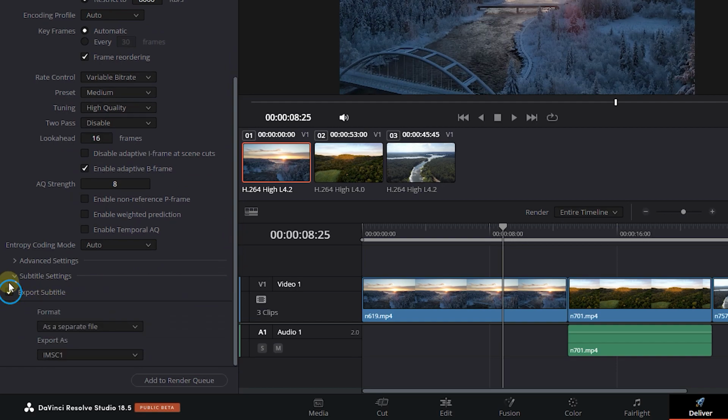If you have a subtitle here, you can burn it in your video or export it as a separate file. And change its format to SRT.